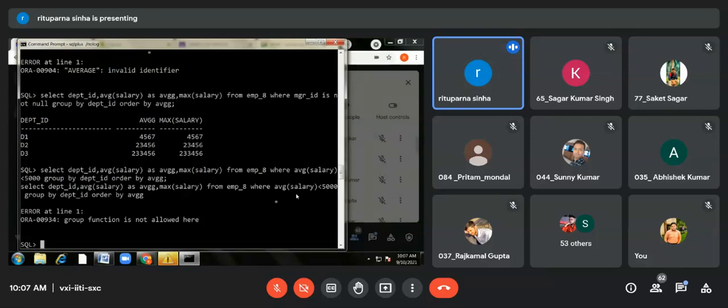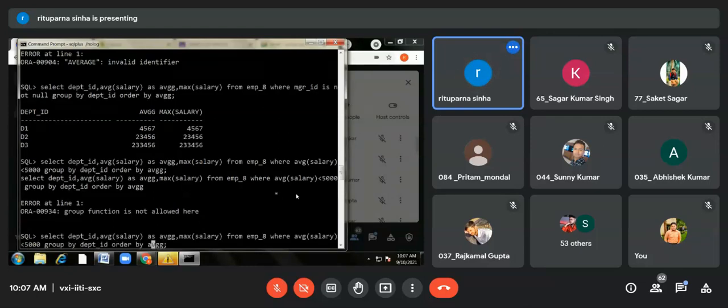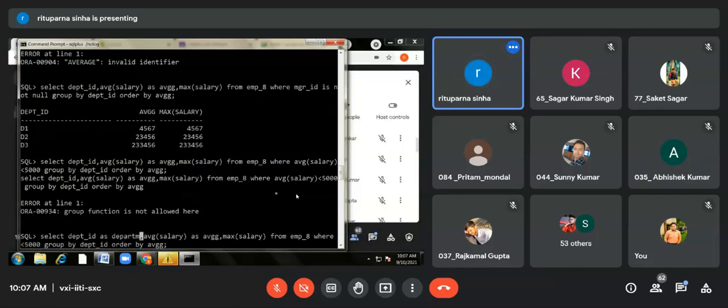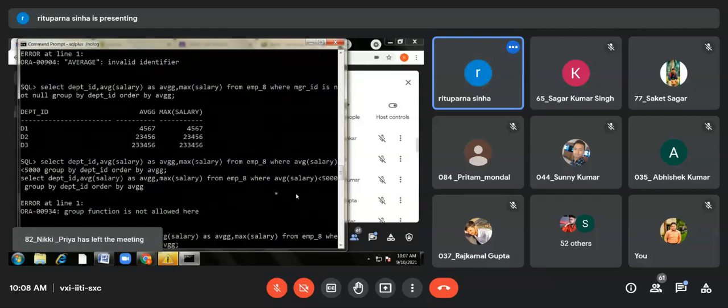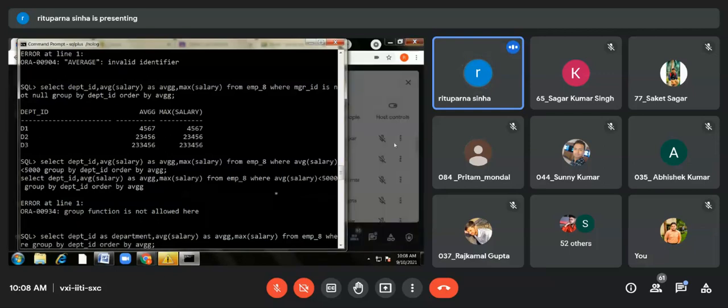Clear? So I can never use, very important point, a group function in the where clause. Moreover, another point, instead of average salary, suppose I'm writing DPT_ID, and I'm giving an alias name to that as department. And then in the where clause, I am writing the condition.